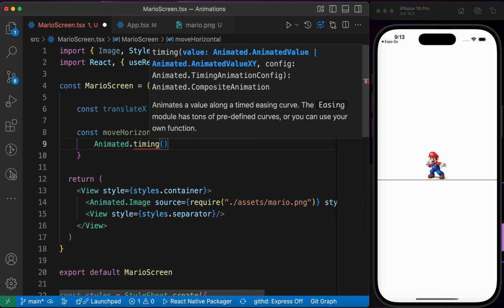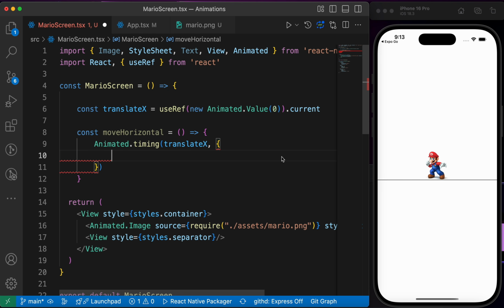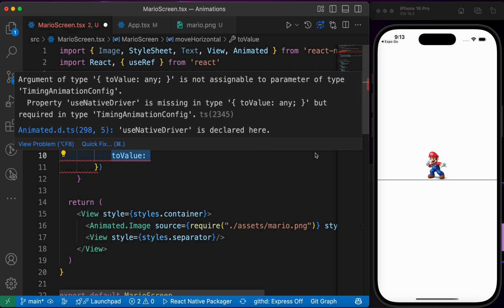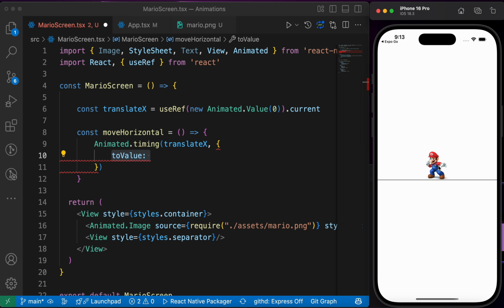And we're gonna pass translate x, here's the initial value, and some properties here. The first property is toValue, and this toValue, it's the value that we want Super Mario to go to. So for example, if we want to go 50 pixels to the right, we're gonna just put here 50. Okay, here's the first property.